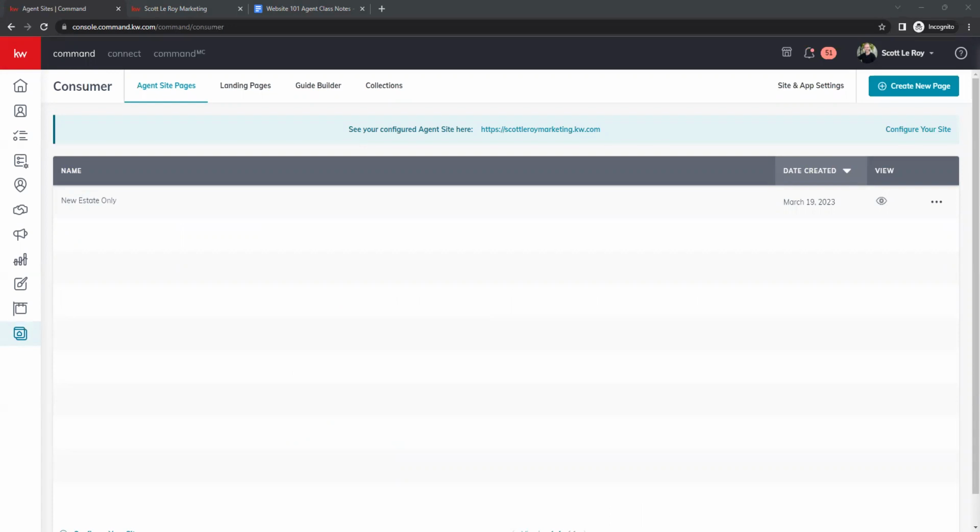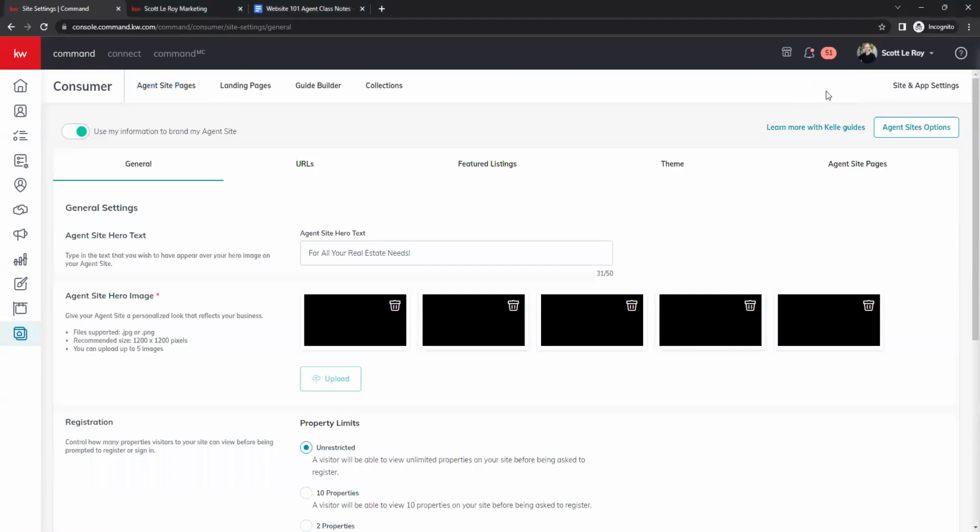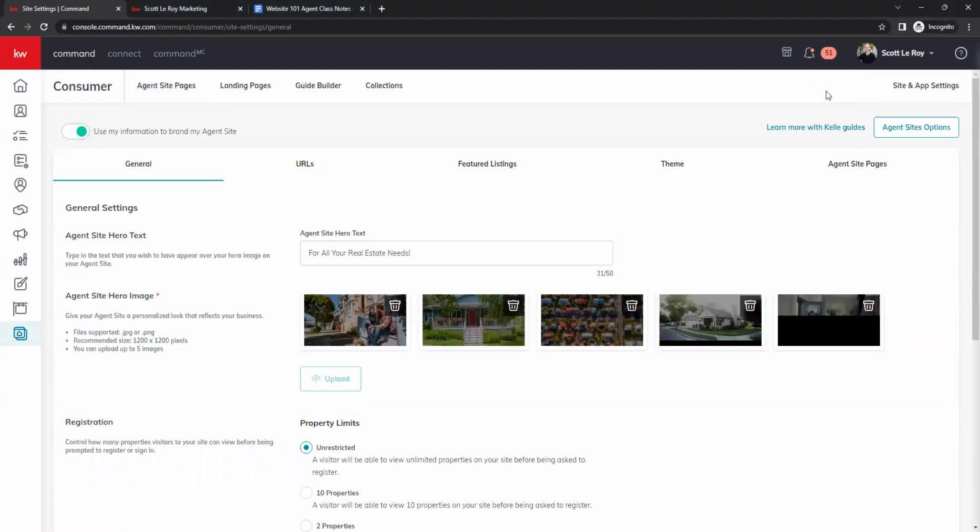So once we get into our consumer tab, the first thing we're going to do is go to the top right and click on Site and App Settings. And then once we get to this page, we're going to click on Learn More with Kelly Guides right here.